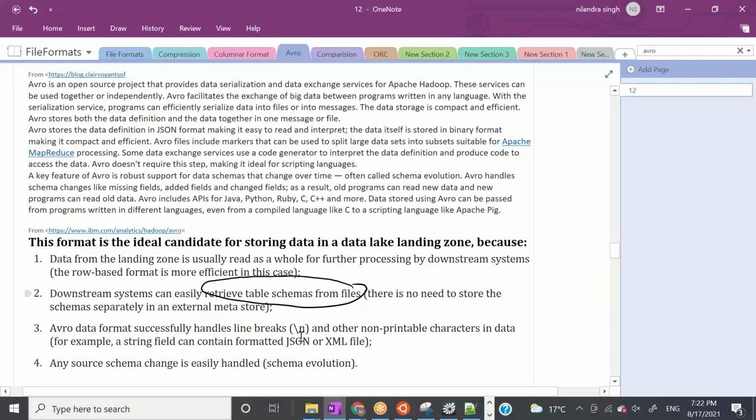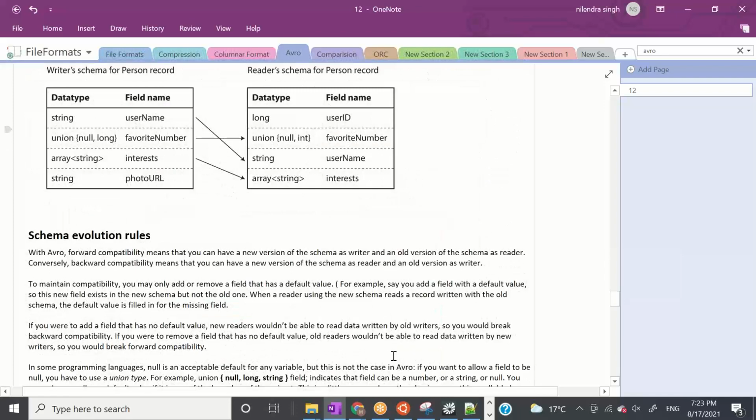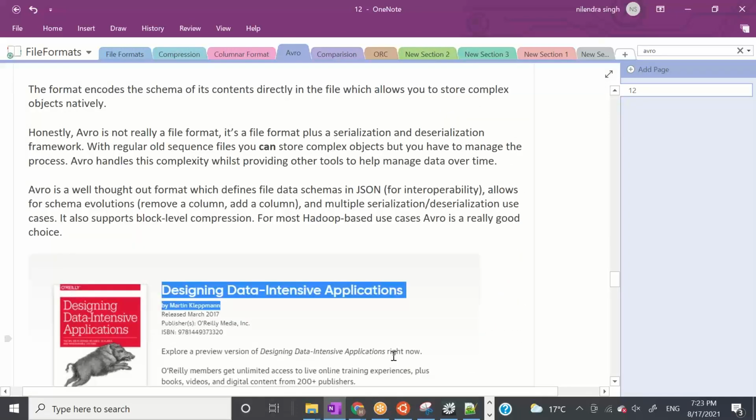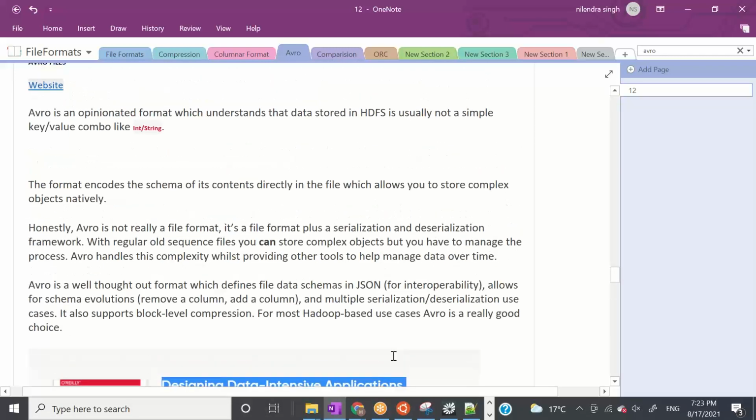Avro data format has been successfully covered. Basically, the schema is written in JSON format, so it's easy to read, and schema change or schema evolution can easily be tackled in Avro. Now for the next 10 minutes, we will be focusing on schema evolution.